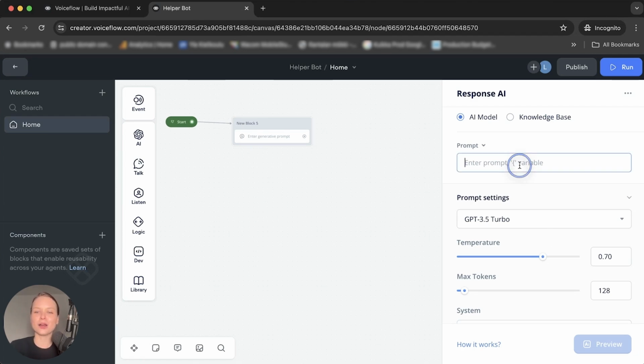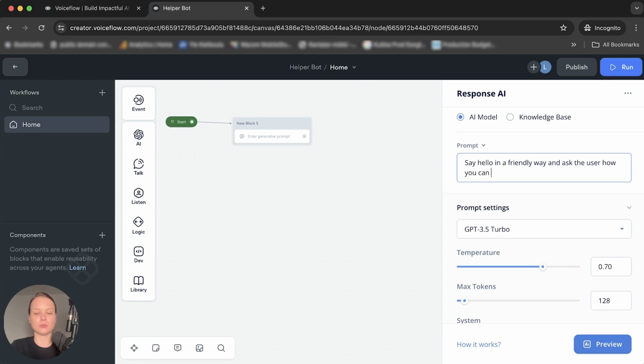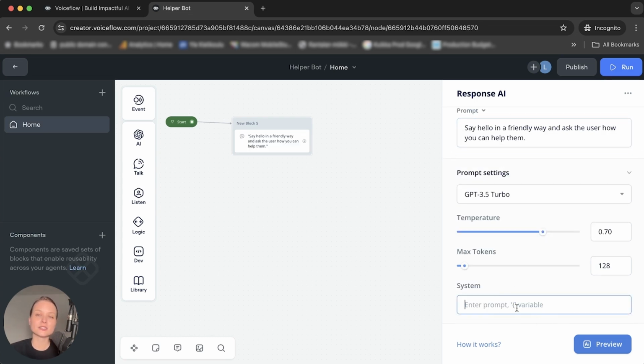And for my prompt, I'm going to tell my model, say hello in a friendly way and ask the user how you can help them. All right. And for my system, I can program it with a personality or give it any specific friendly details, just really personalize it to my brand. Let's say maybe I sell lots of bright, colorful, fun shirts. So let's say I am a fun-loving, helpful assistant who loves t-shirts.